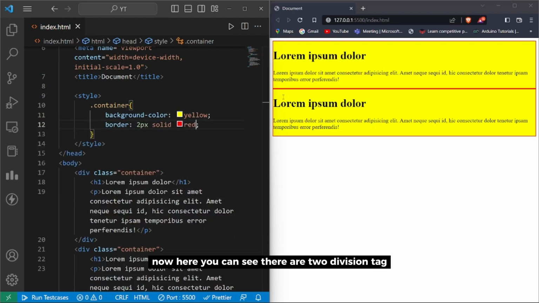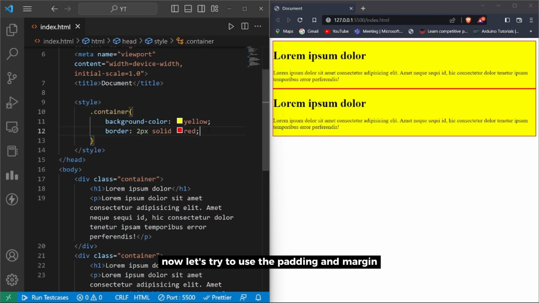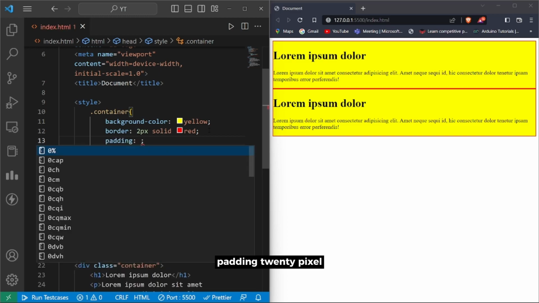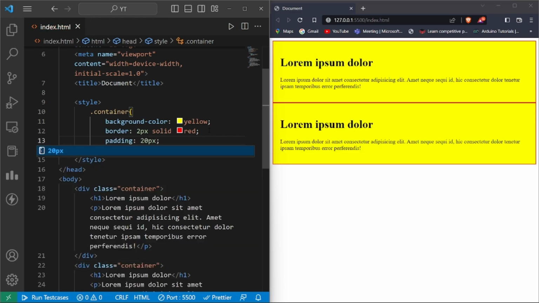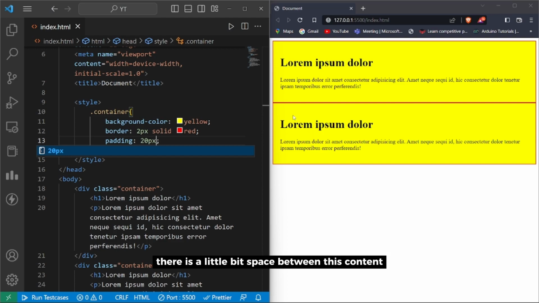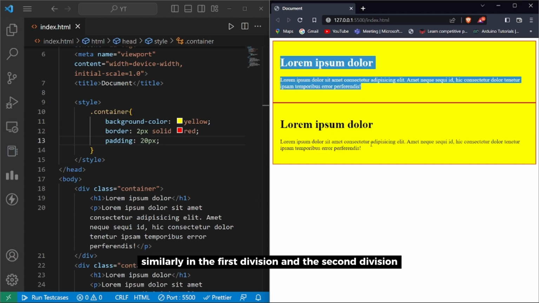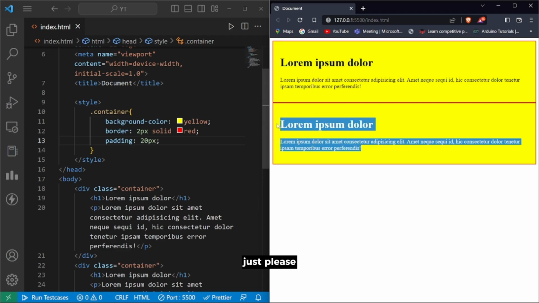Now here you can see there are two division tags, each having a heading and paragraph. Now let's try to use the padding and margin. Let's say we'll apply padding of 20 pixels. Here you can see the changes. There is a little bit of space around this content. This is the whole content, and there is a space between this content and the border. Similarly in the first division and the second division, there is a space.